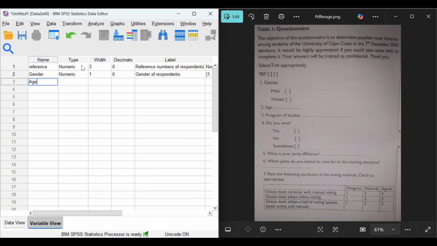So age, hit enter. Of course, age is numeric data. There's not supposed to be decimals because you don't have anybody having 0.5 years. Ideally, nobody is going to be more than 1,000 years old, so we maintain 2. The highest age will be in the range of the hundreds. I come here for the full description, age of respondents.